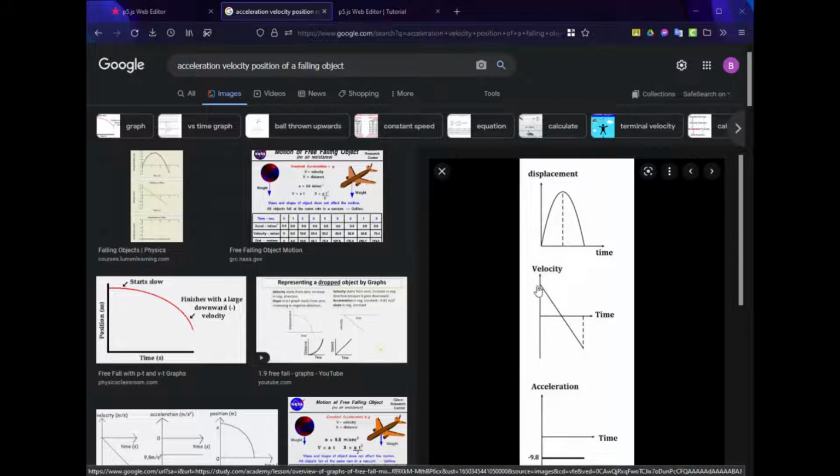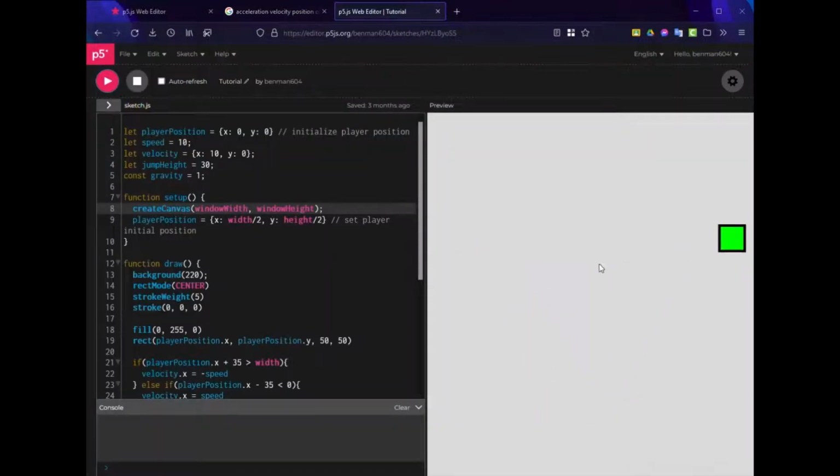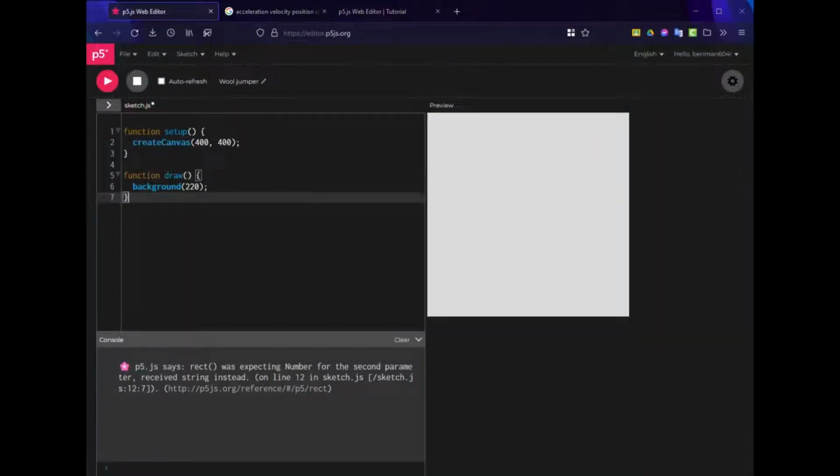So we're just going to have a constantly decreasing velocity that's constantly added to our player's position, or our little box's position, and we're able to get this cool little animation. So let's just build that.